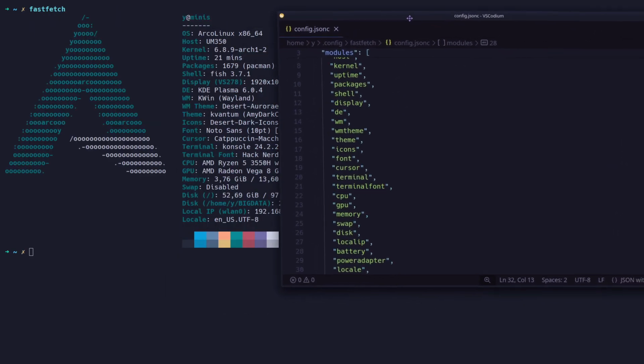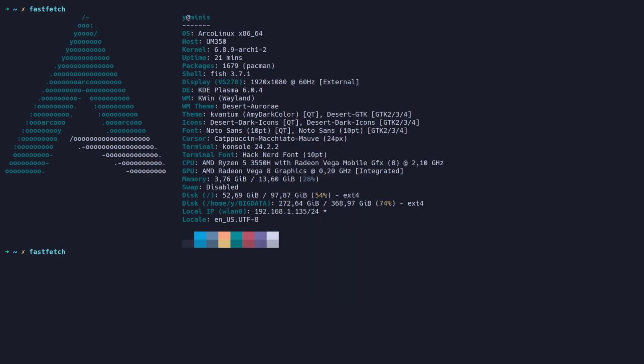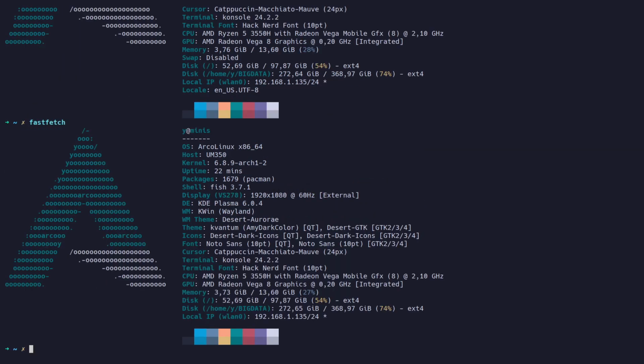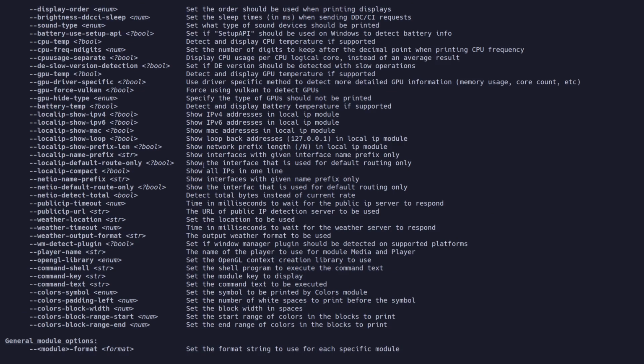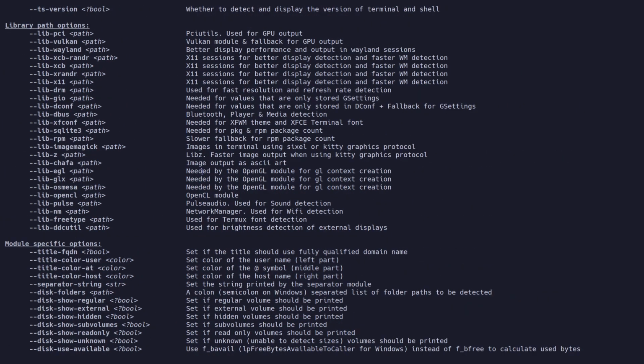For instance, if I don't want to have swap memory, I just comment that out. Or I don't want locale, I just save the file, and next time I start Fastfetch, you can see those things are gone. To see all the options that Fastfetch has, you can look at their help, and here you can see that you have really a lot of options.